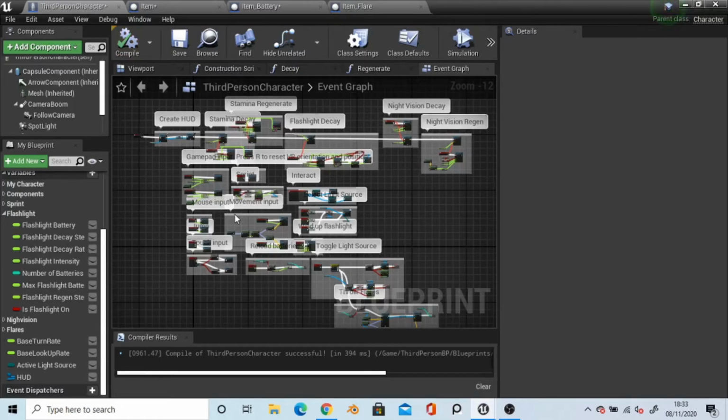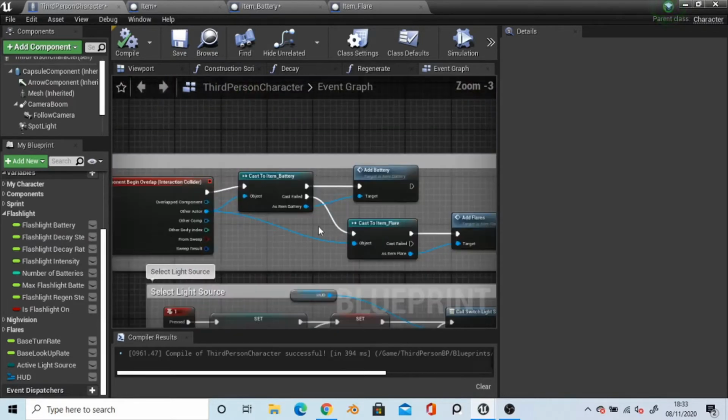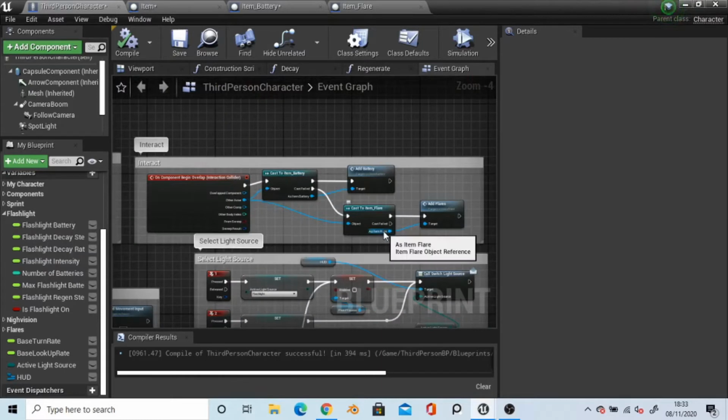In this one, what we're going to be doing is just some general cleanup and some slight debugging. Now, to start us off, do you remember this bit when we were casting to the item battery then to the flare? And this is a really bad way of doing it. I'm going to show you a better way of doing it. So all we need to do is cast to the item parent and then call a function on that, and that should work for all of its children.